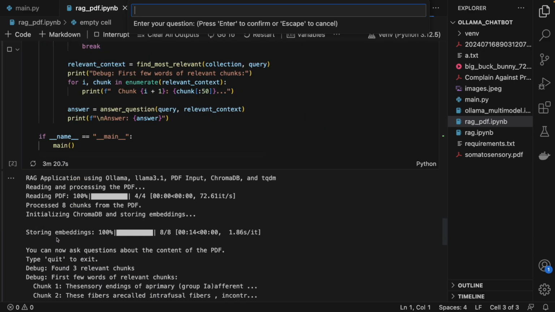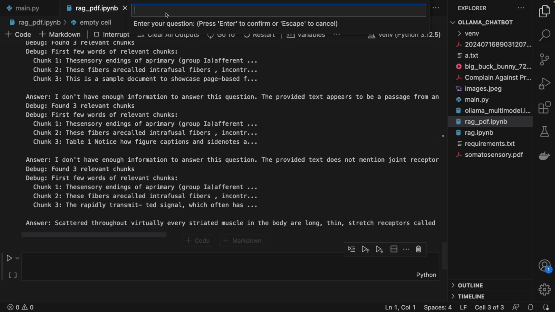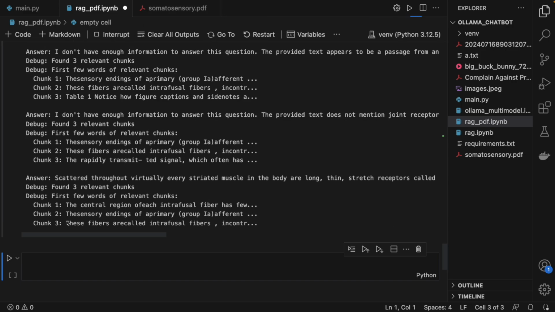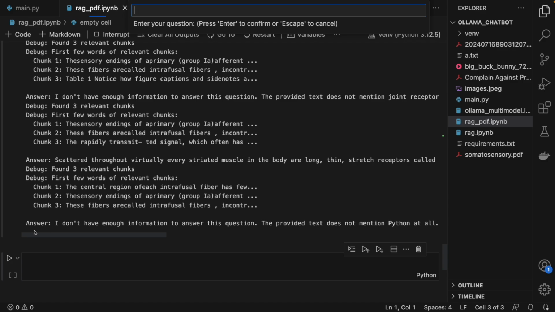Now let's try to ask it something which is very weird outside the medical world. So what is Python? Now by default, if I had asked this question to a normal LLM, it would have answered, but here we are asking it to a RAG bot. So let's see what we get. So it clearly says that I don't have any information to answer this question. The provided text does not mention Python at all.